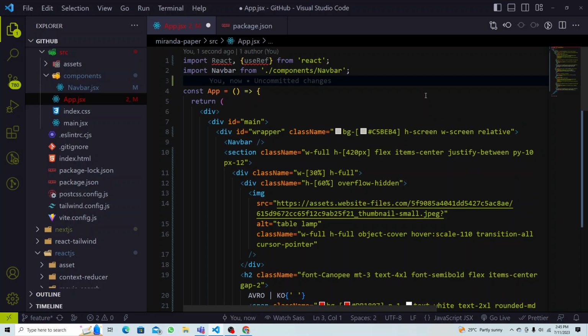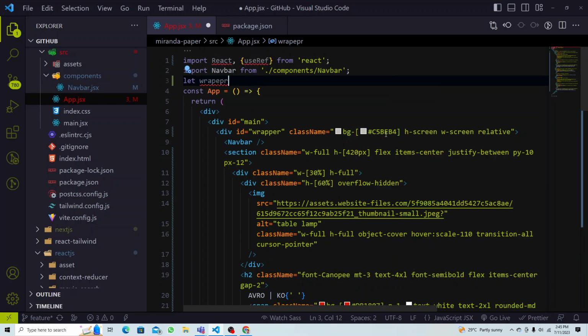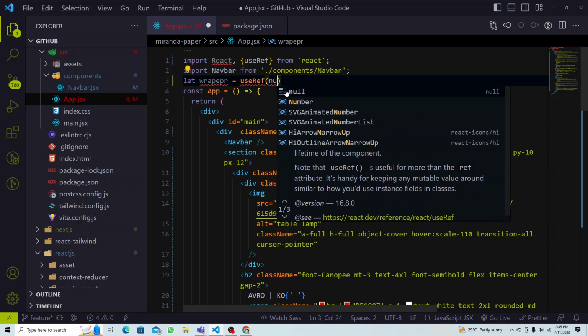We're going to select a const. Let's say what we want to access, maybe this div. Any div, it does not matter. Let's call this one wrapper. We don't need this id here, we can delete that. I just gave it to remember what to do. If that is wrapper, then you call useRef, and for now you pass the null value.